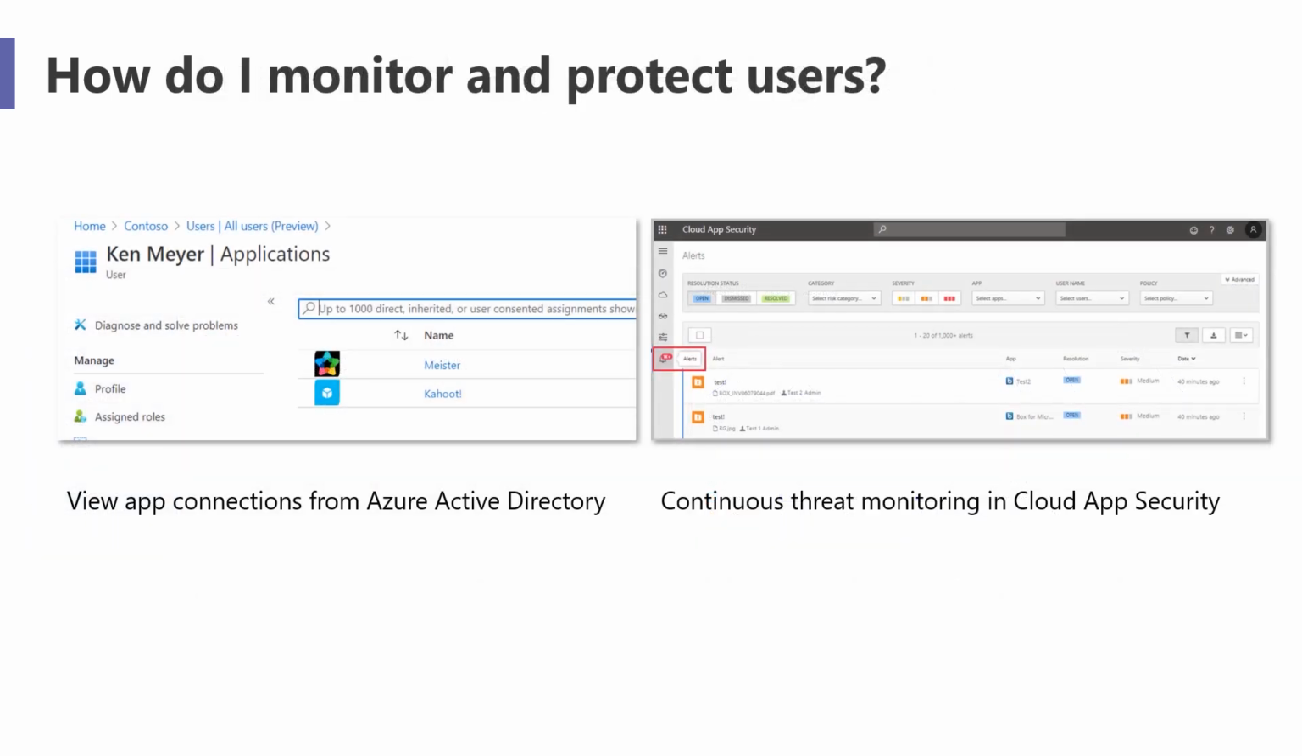And another common question is, how do I monitor and then protect users within my institution? So this is of course where you have one of those benefits I was referring to before, because we're then using things like Azure Active Directory and our identity to be able to do sign-in. This is where I can then see my users within my organization. I can see which apps they are signing into. So I can see here that Ken, for example, has signed into MindMeister as well as Kahoot.